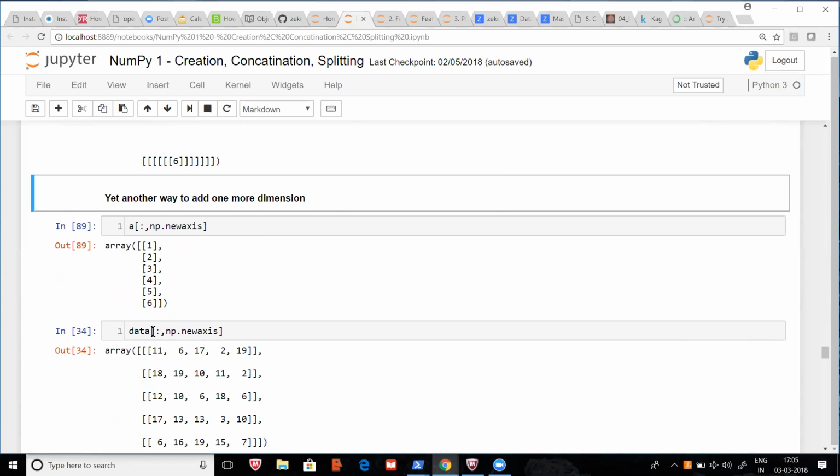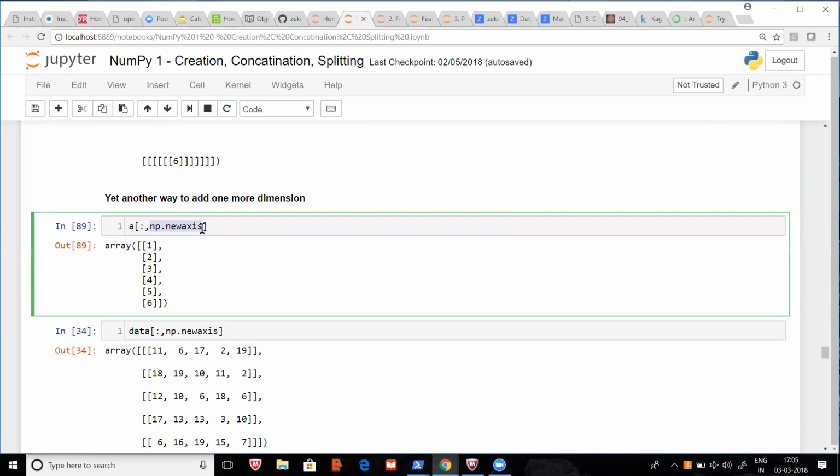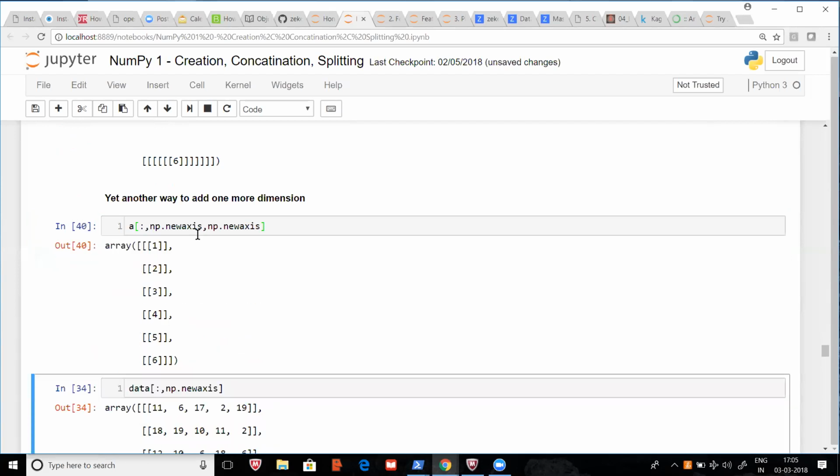Data was two-dimensional. A was one-dimensional. When you do np.newaxis, it will add one more dimension to the data, similar to reshape. Just that you keep adding np.newaxis, and it will keep adding dimensions. It's adding a list.